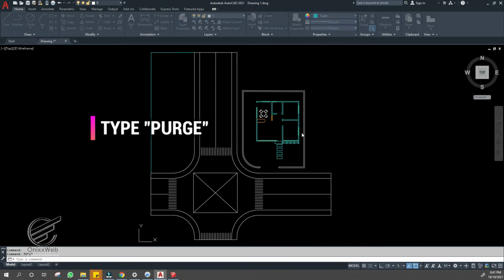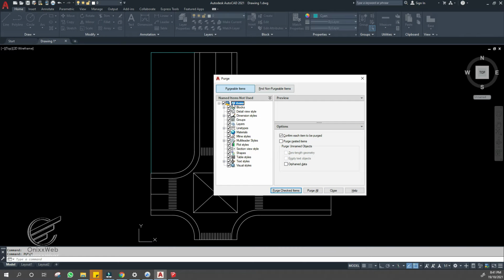Also, do not forget to purge the files before saving. It helps to reduce the file size of the CAD.